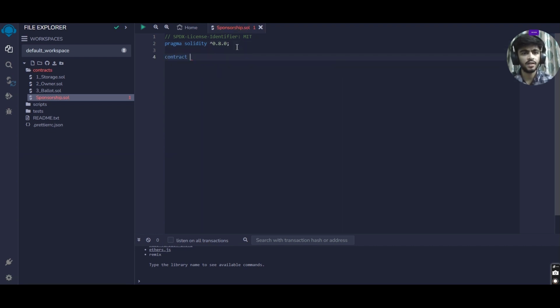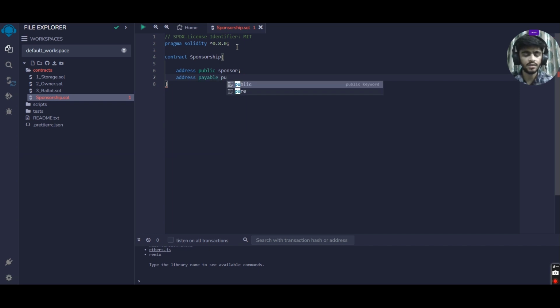Looks cool. Let's declare the contract called Sponsorship. And let's declare the state variables, which will include the public address of the sponsor, the address of the organizing team, which should be payable because they need to receive the funds, public organizing team, and then public sponsorship amount. Let's call this amount.